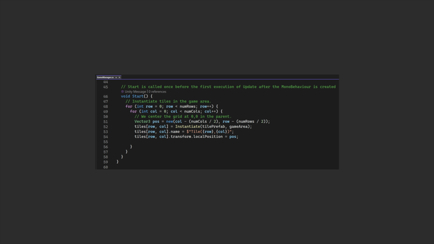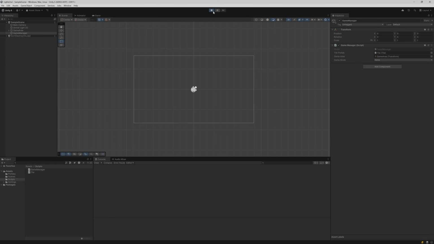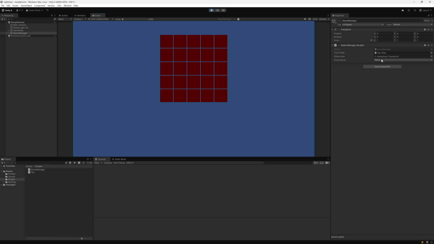Now back in the GameManager.cs script for a final time, we just need to update the tile creation to call our new Init method. So in the Start method, after we've created the tile and positioned it, we'll do a call to Init. The first argument is the game manager. As this is being called from the game manager, we can pass this, which passes a reference to our current object, which is the game manager. Then we simply pass row and col. That should be it for the code. Let's jump back into Unity and test this out. On starting, we defaulted the game mode to None, which means clicking on any of the tiles has no effect.